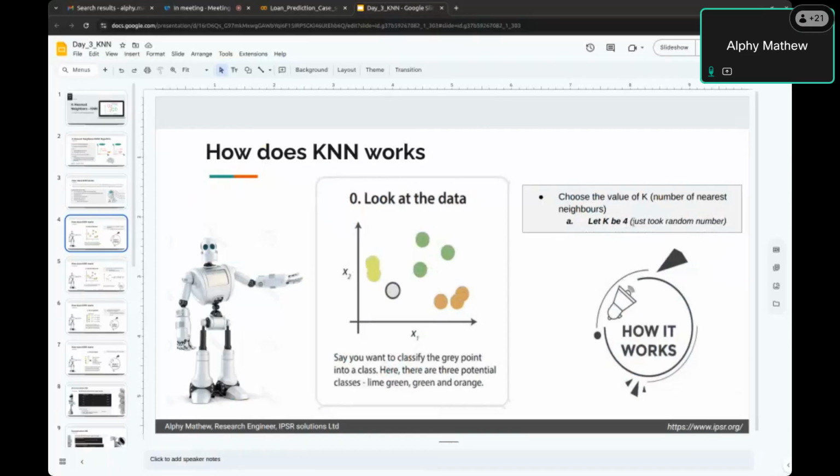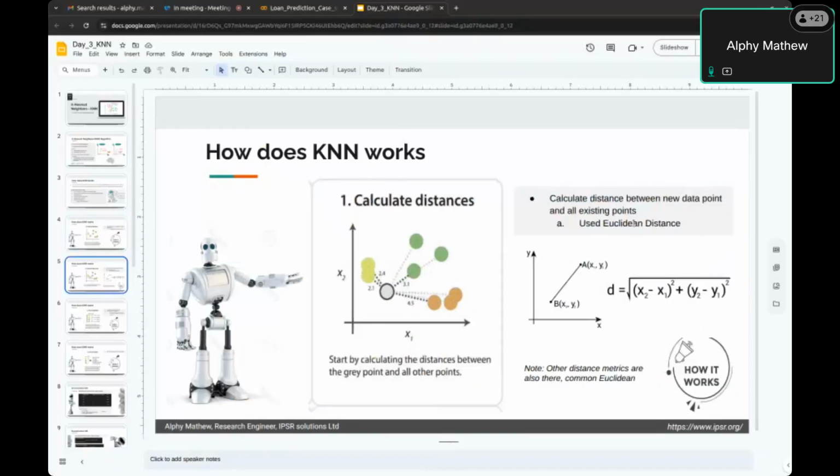So with k equal to 4, we will look at the 4 closest points around the gray circle, and based on their classes, we will predict the class of our new point. This is our idea. Okay, so we start by observing the data, then we choose k, then we move to the next step, that is our second step, calculate the distances.